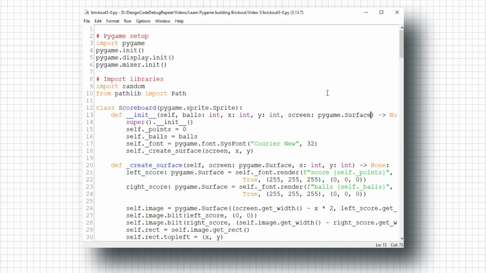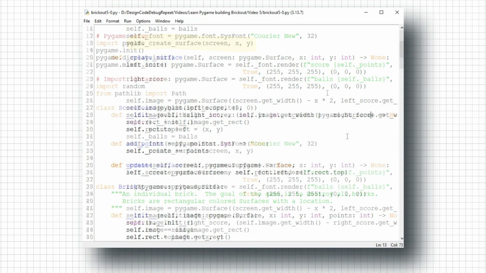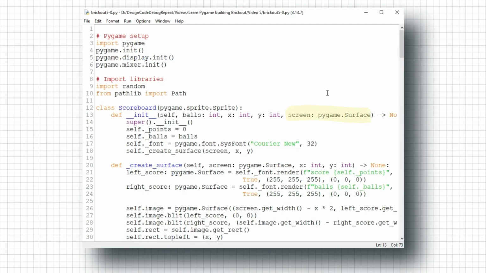How'd you do? So I did create the helper method, and I called it _createSurface, beginning with an underscore because it's meant only to be used internally by the Scoreboard class. I invoke that from the initializer, passing in screen, x, and y. I did add a screen parameter to the initializer here and where I create the scoreboard down in the assets creation area. I did change the font size to 32.